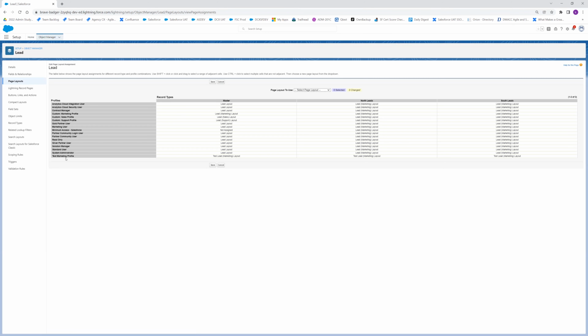I did, for this demonstration, make a separate profile, which I cloned off the custom marketing profile. I called it test marketing profile. I have gone ahead and assigned the test lead marketing layout to them so that anyone that has that profile will get the limited version of the lead.